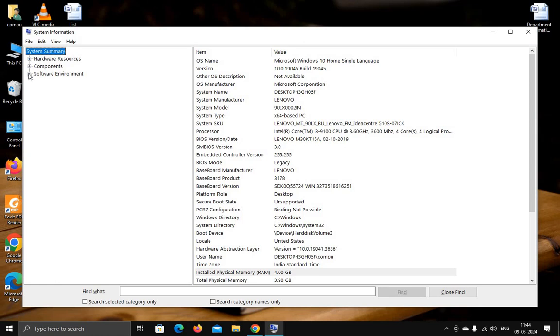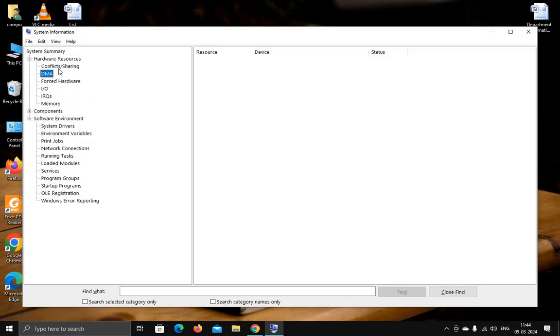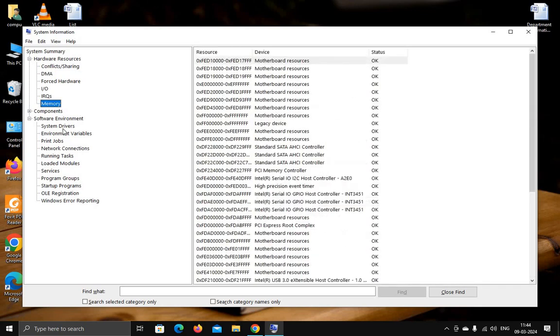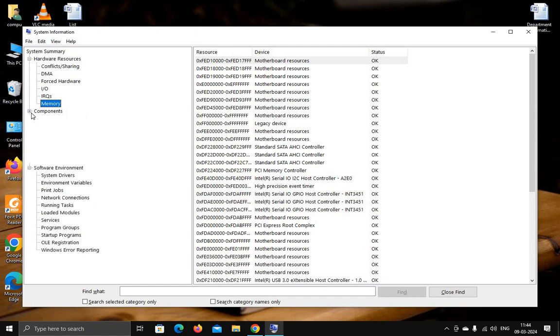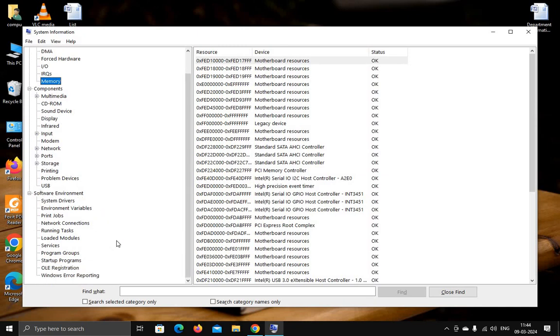And even you can see the information of all the software, all the environment variables. You can get the information regarding hardware resources. So every type of information is available with the help of this command that you can try, and it's a very important trick. And even you can get the information of any of the hardware with the help of this one command.